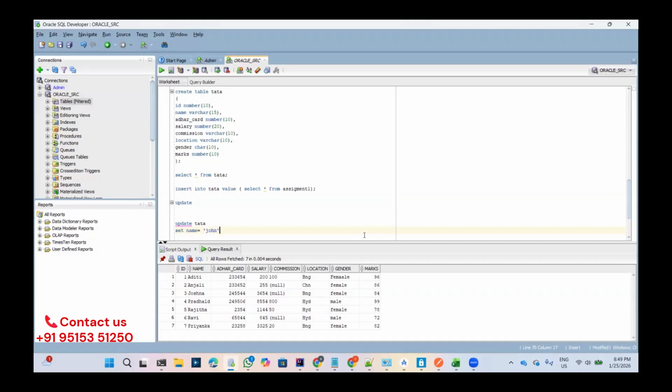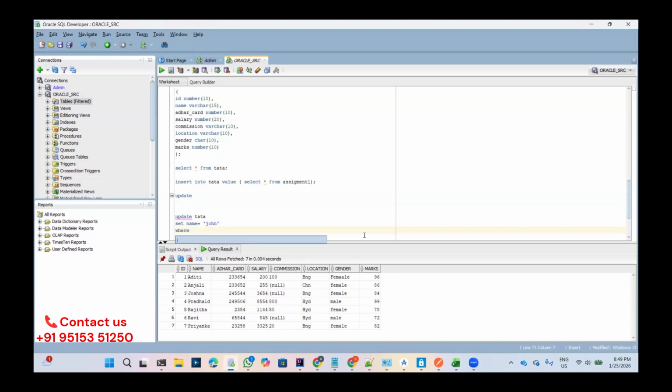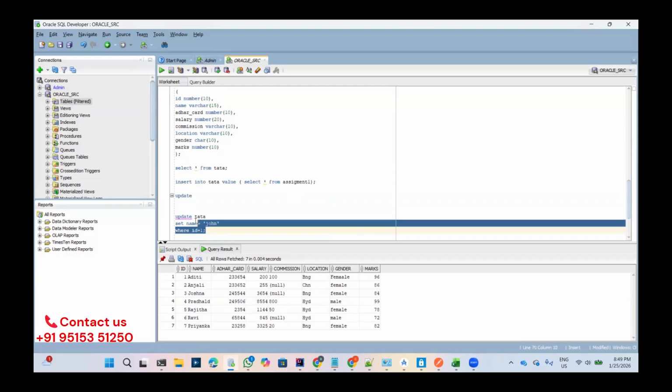But still I didn't inform SQL for whom I want to make changes. So that too we have to inform. How will we inform? We have to mention the where clause. So press enter and mention where ID equal to 1. Semicolon, executed. Put a semicolon and select the entire syntax, because before that one topic is there.